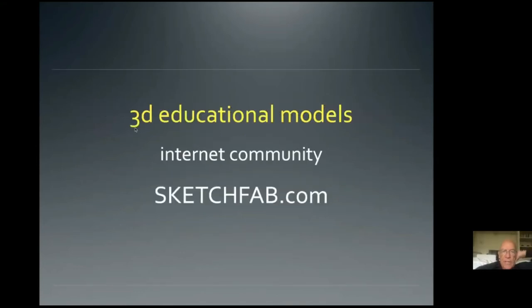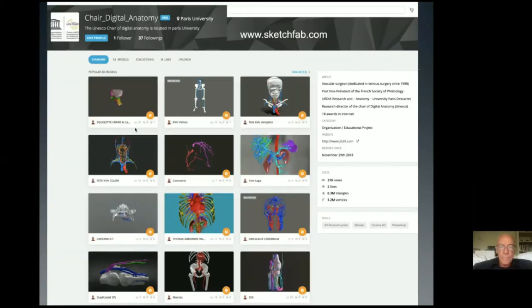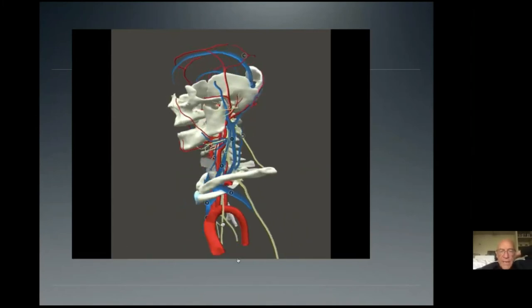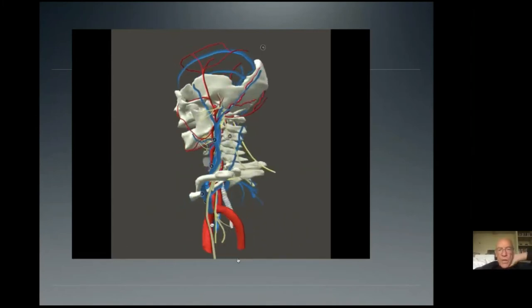The first is educational models. As all of you know, you have internet communities of models, and you probably know sketchfab.com, which is a very interesting website where you can have interactive models and you can upload and download them. Here you can see the page of the share of digital anatomy. You have a cranium, vascular, abdomen, thorax, vessels, brain vessels, and different things. This is an example of one of my models, a head and neck with vascular and nerves anatomy.